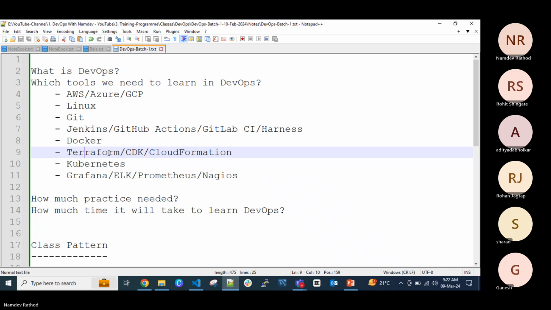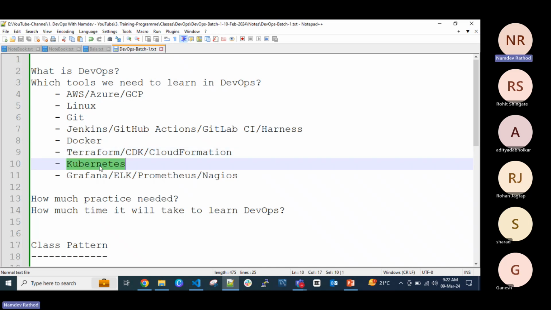Okay. So are you talking about Kubernetes? Yes, we will learn about that definitely. We will create the pods, deployments, and replica sets over there. So don't worry.